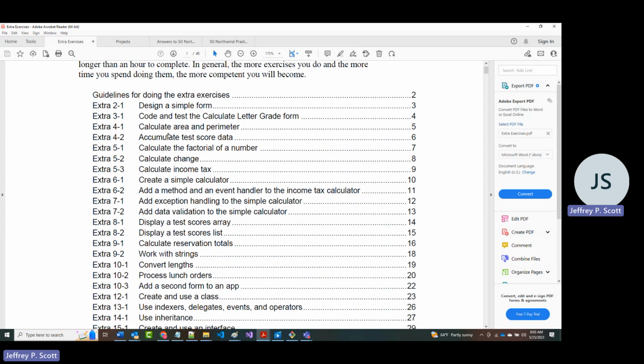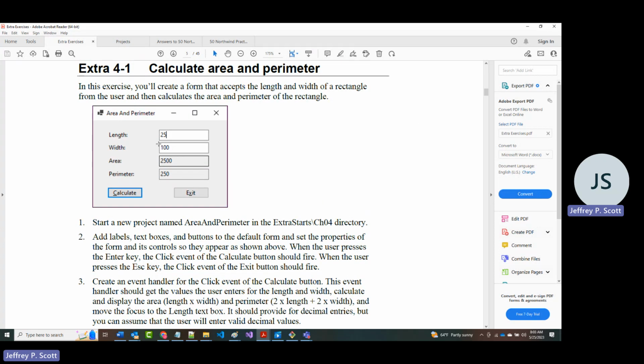So let's start by looking at a problem I'm not going to do, but that you are assigned. You'll create a very simple form. You'll notice that it has 4 labels and it has 4 text boxes. Out of those text boxes, 2 of them are read-only. It also has a calculate button and an exit button. You don't have to put in a clear button if they don't ask you to. If you want to put in a clear button, you're welcome to.